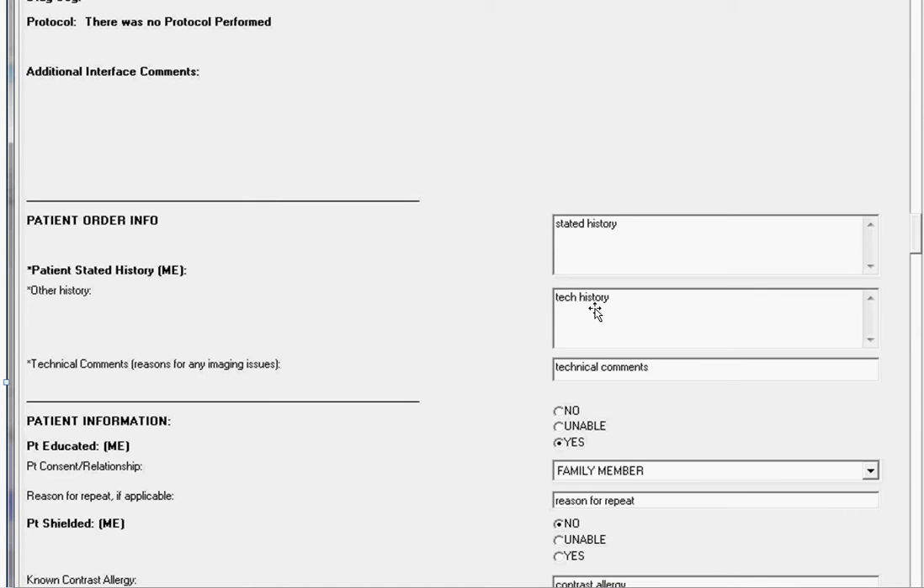I wanted to say this is the technical comments. It's just changed its name a little bit. And this is where you put things like where you want to qualify the quality of your images. For instance, you just couldn't get good images because the patient wasn't cooperative or they were obese or whatever. You can put those kinds of comments here.